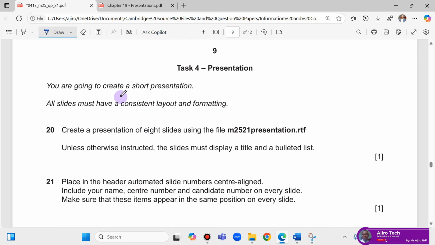So it simply means that across the slides, it has to be consistent. Create a presentation of 8 slides. Now, we've talked about the fact that you are not creating a blank presentation, but the word create itself is a command word for what? Import, or what? Open is a command word for it. So please take note: you're not creating a blank presentation, but you're creating a presentation using this file that has been provided for you.